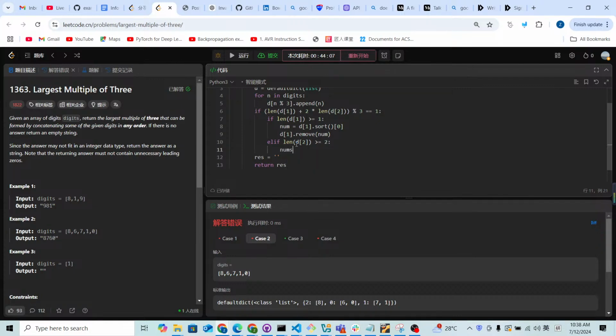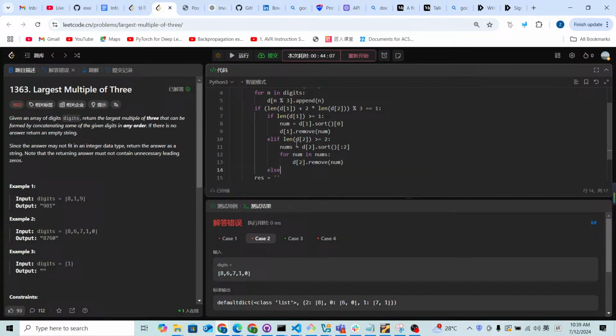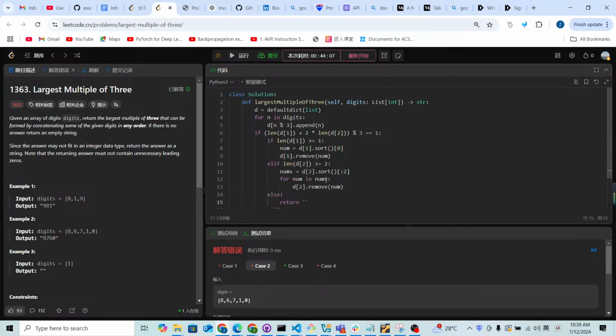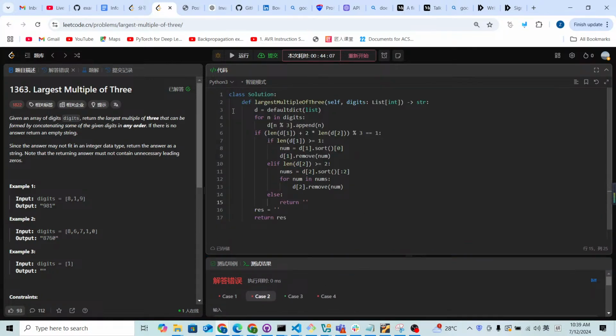Yeah, so we're gonna use enums because there will be two numbers inside, so it's gonna be d2.sort, and we're gonna take out the two numbers. Then for num in nums, we need to remove those two numbers. Remove this num. And another case is if we don't have those two cases, we can directly return an empty array.